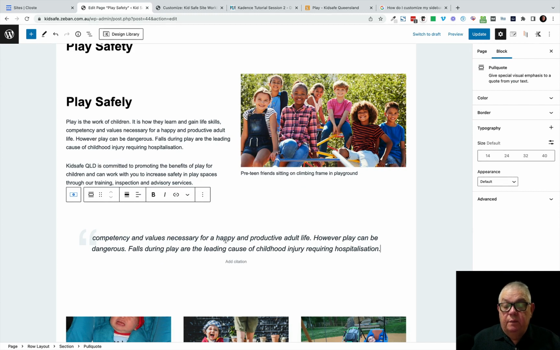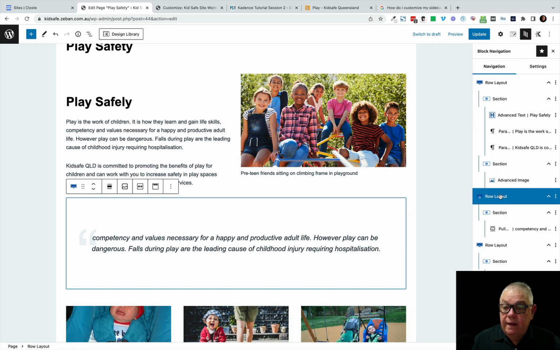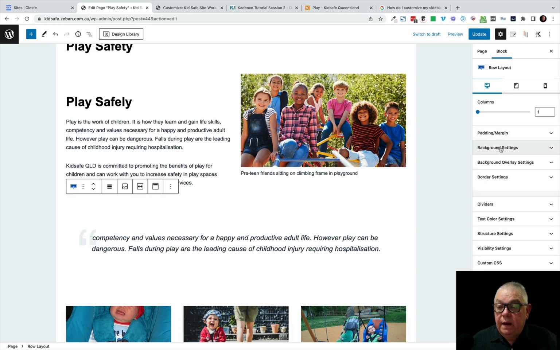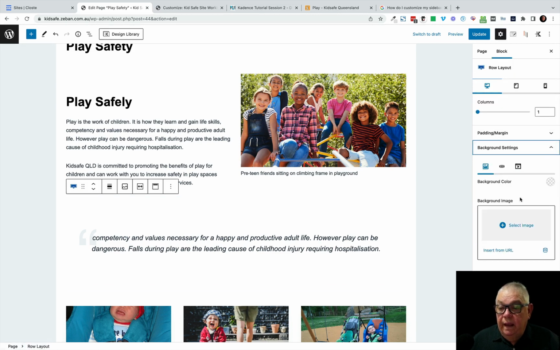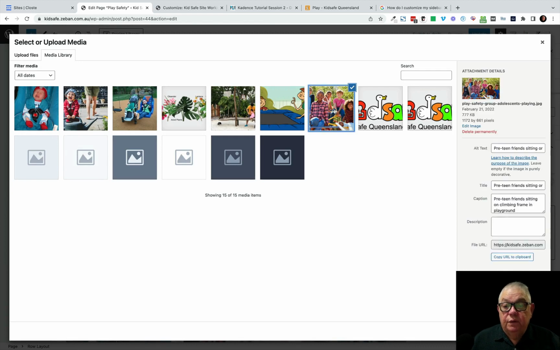Now we're going to do something to make this look a little bit different. We're going to put that image behind this and have the text scroll over the image. Now to do that, we go to the row layout and we look at the background. So we go to the background settings and we select an image for the background. When we come, any of these images will do. That one there will do.